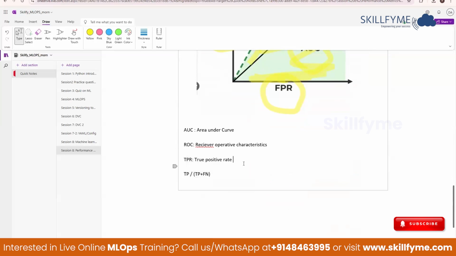So this is called recall. And false positive rate is nothing but how many negatives we wrongly flagged as positives. Okay, so how many negatives we wrongly flagged as positive. So it will be false positive divided by false positive plus true negative.